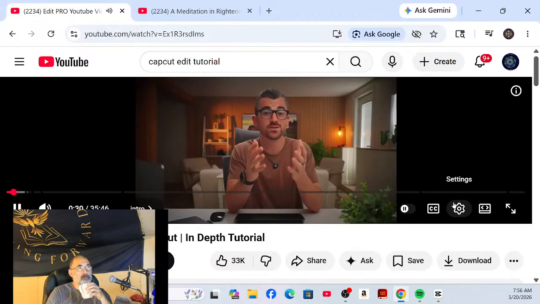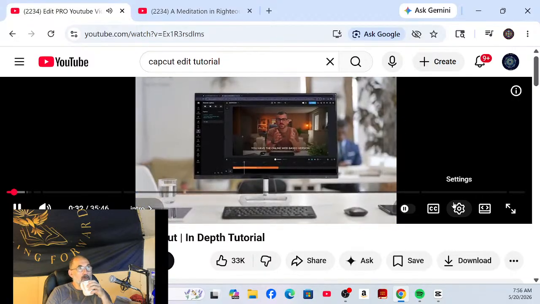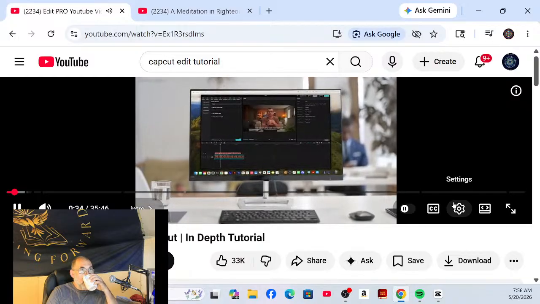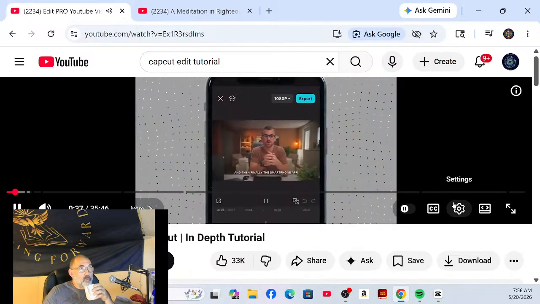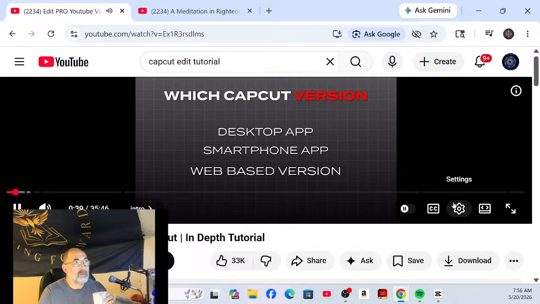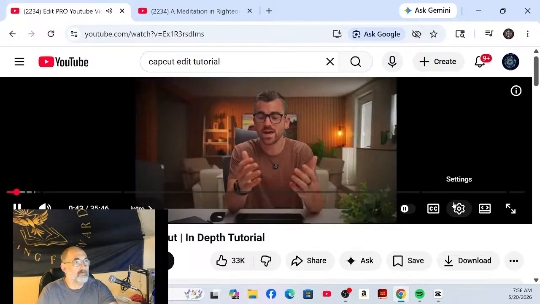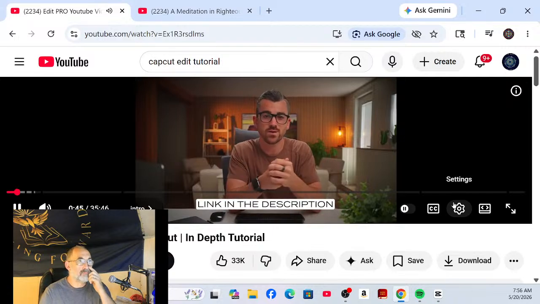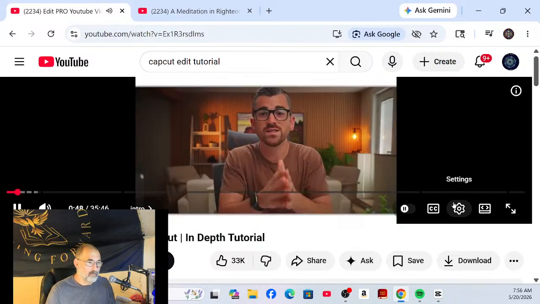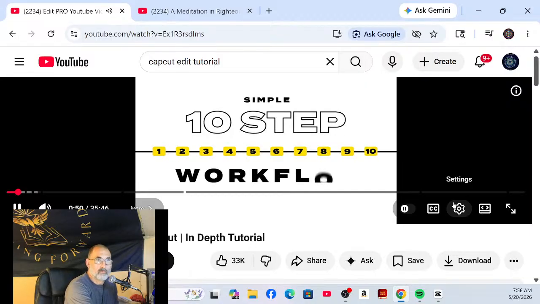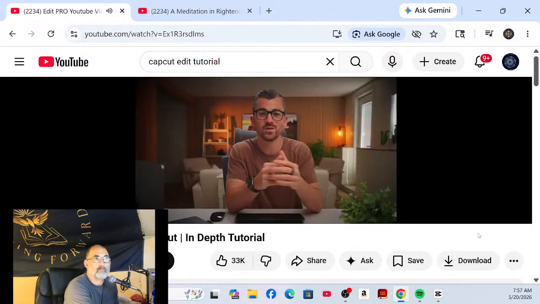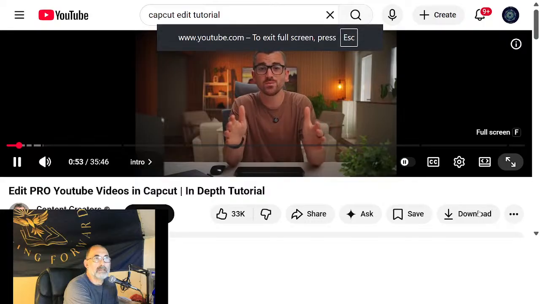You see, there are actually 3 different versions. You have the online web-based version, the downloadable desktop app, and then finally the smartphone app. I'd highly recommend using the downloadable desktop app. It's the most powerful and easiest to use. And I actually have a link in the description where you can get started today. All right, with that out of the way, we can dive into this 10-step editing workflow. It's crucial you hit every single one of these steps with every video you post on YouTube.